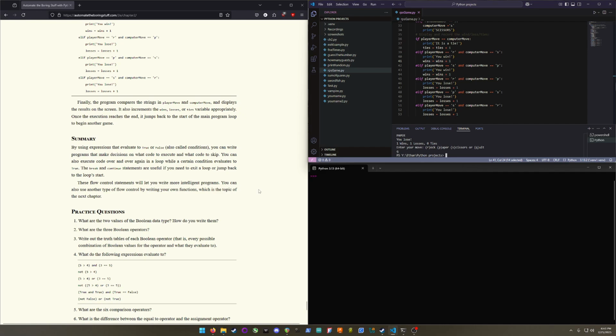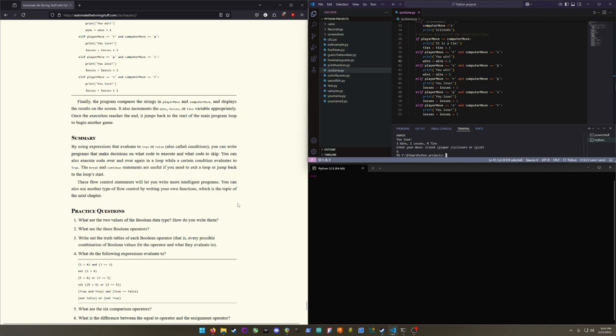You can use another type of flow control by writing your own functions, which is the topic of the next chapter.